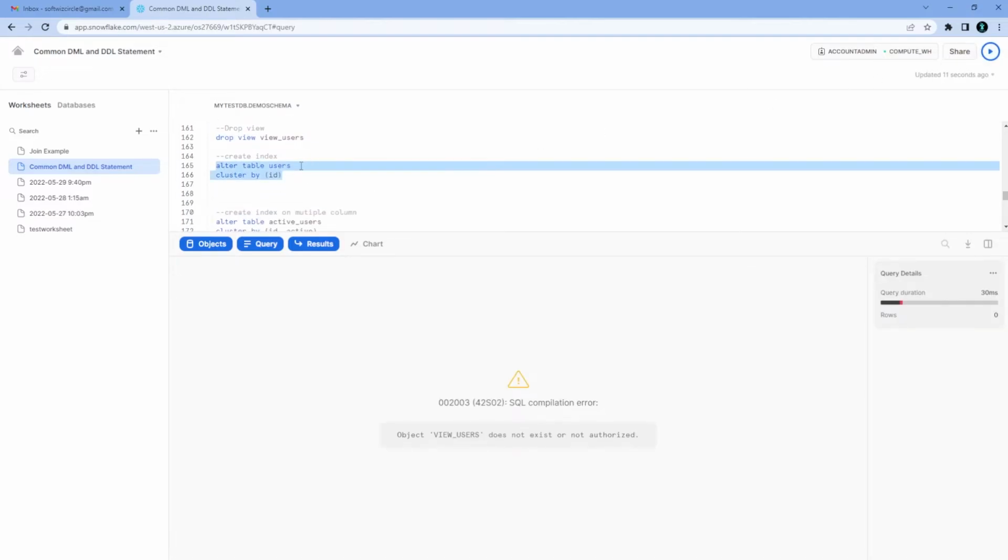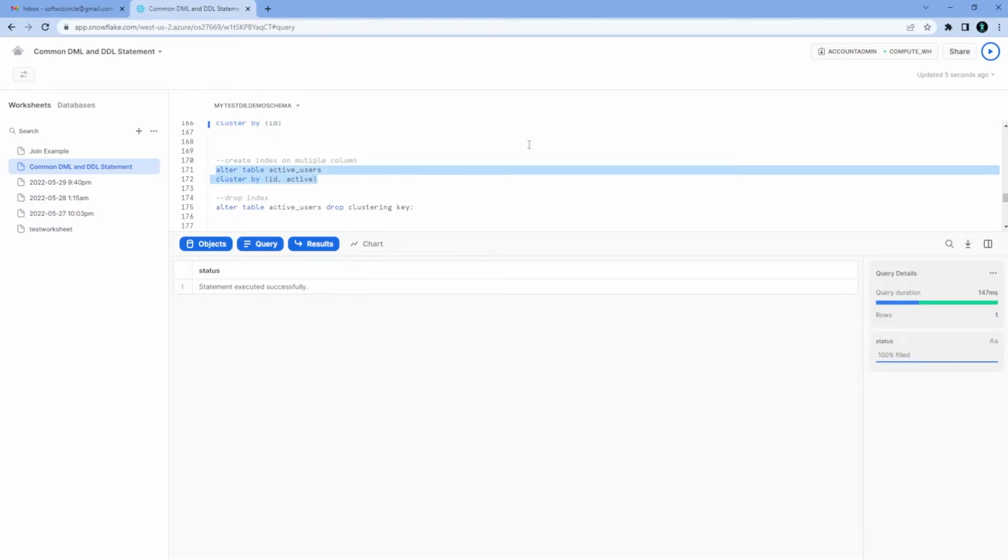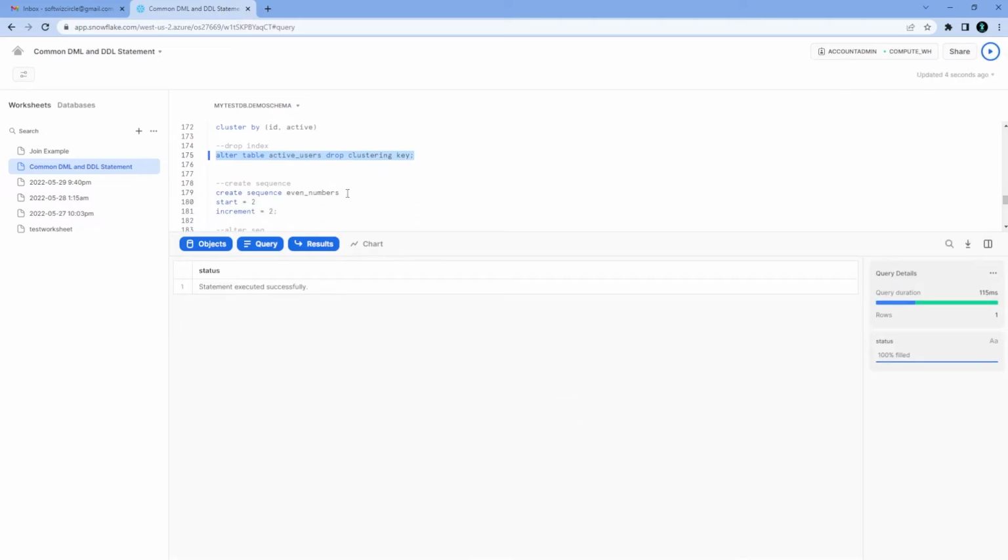So now we can create the index based on id. This is how we can create the index in Snowflake. We have to alter and add cluster. This will be a cluster index, and that is how the index is created. We can create an index on multiple columns, so we can provide multiple columns and do that. We can drop it using alter table and a drop statement.